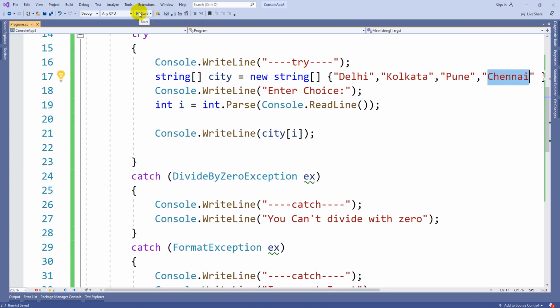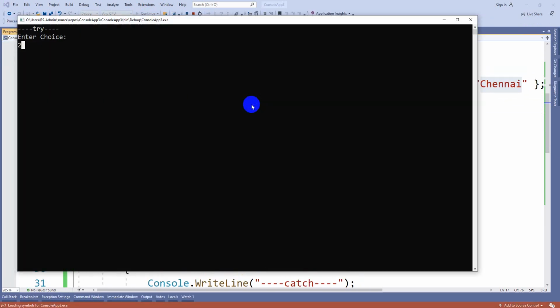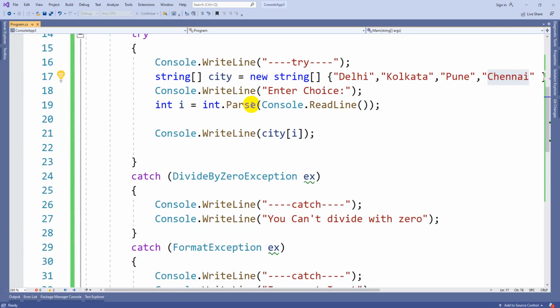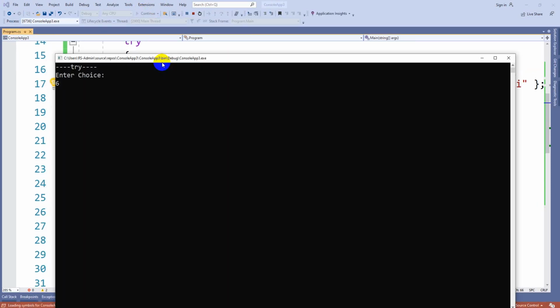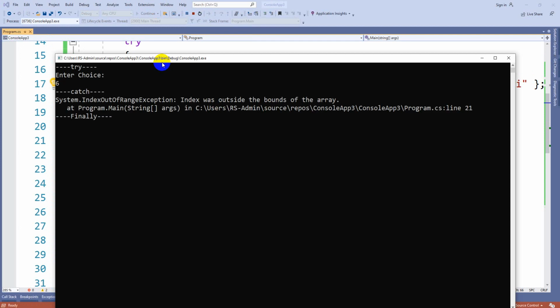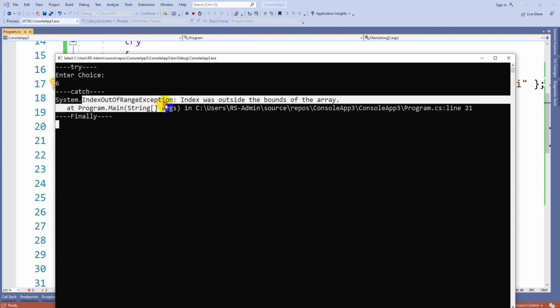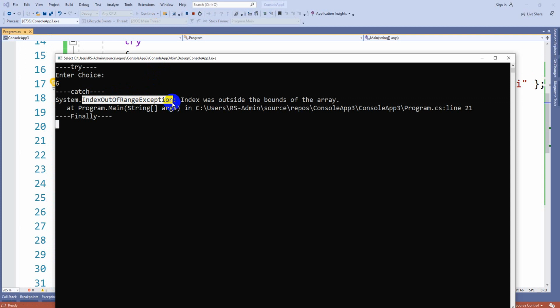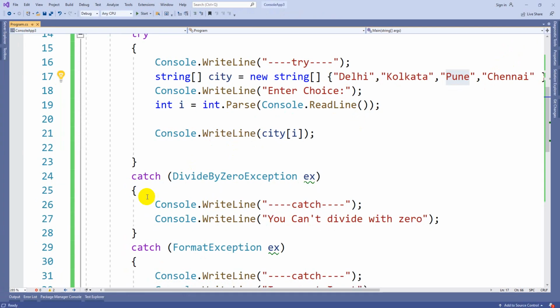So now whenever I execute, if I enter 2, I can get the value Pune because that's the third element. If I give 6, that means I am trying to get the 7th element. Then I will get an exception, that is the index out of range exception.